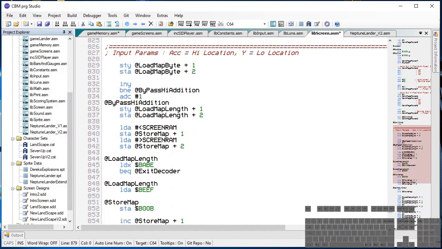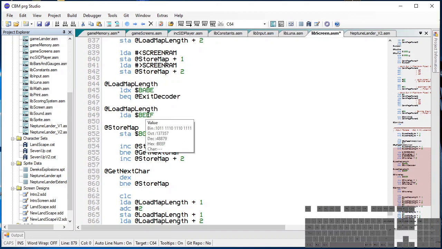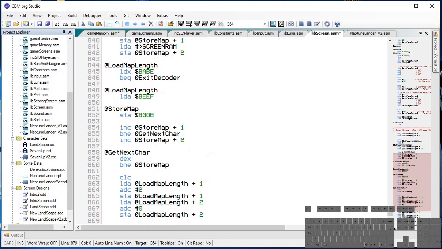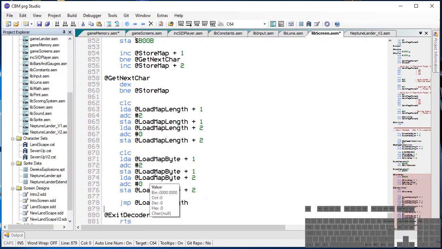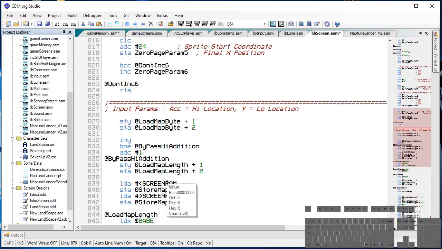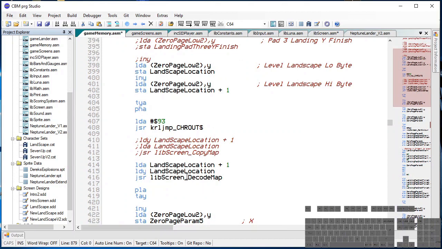So that should work. We're storing where the map location is, the original value. Then we're increasing the original value by one, so we can store it in the map length location. Set the start of the screen. Load the length in, load the character in, store it on the screen, increase the screen location, decrease the number of characters we need to do, and it runs around. Then we update the map length by two, because we're in sets of two, and load the map byte in by two. Sounds like a plan. So that should work. Now we just need to give it a name. And what did I call it in here? There we go.